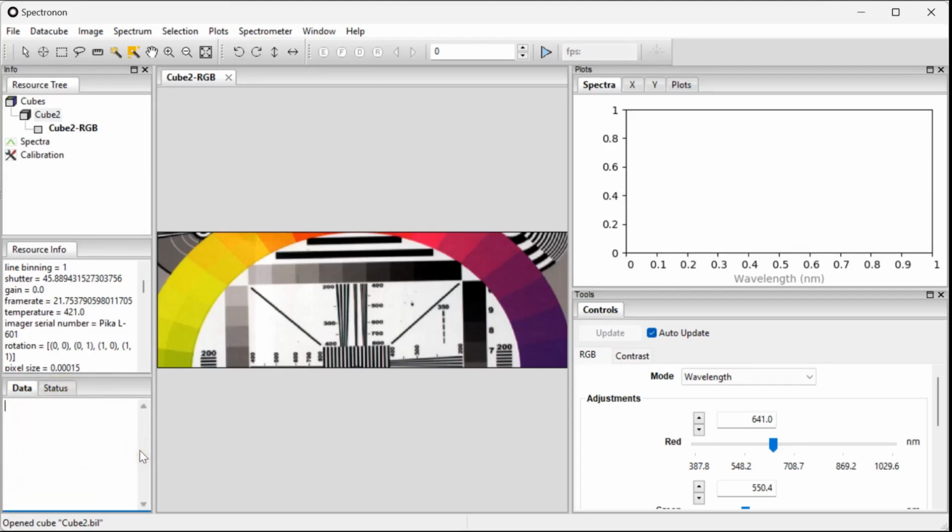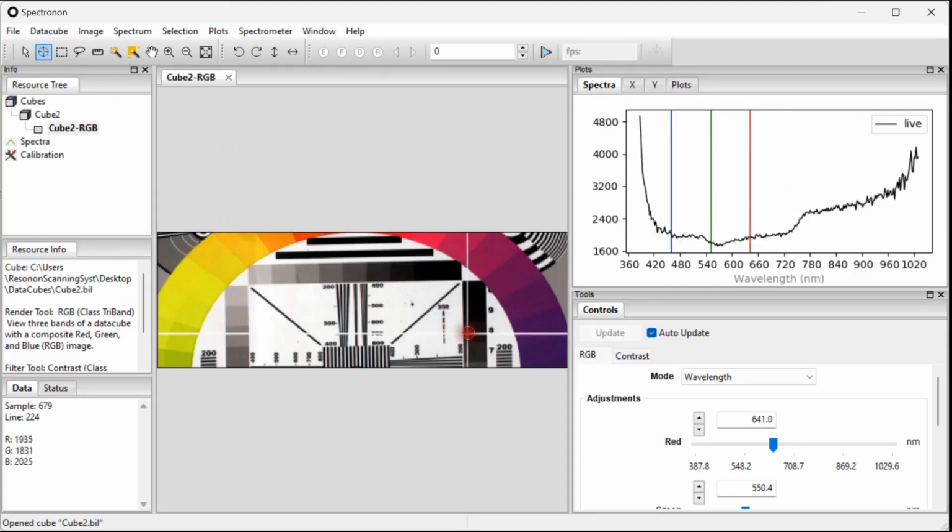The center panel is where the sensor map is displayed during focusing, and where all data cube renderings or color maps will appear. Currently, we're looking at an RGB false color image render of a data cube. The upper right panel is the plots panel. By default, it shows the spectrum for the pixel selected from within the image render panel.